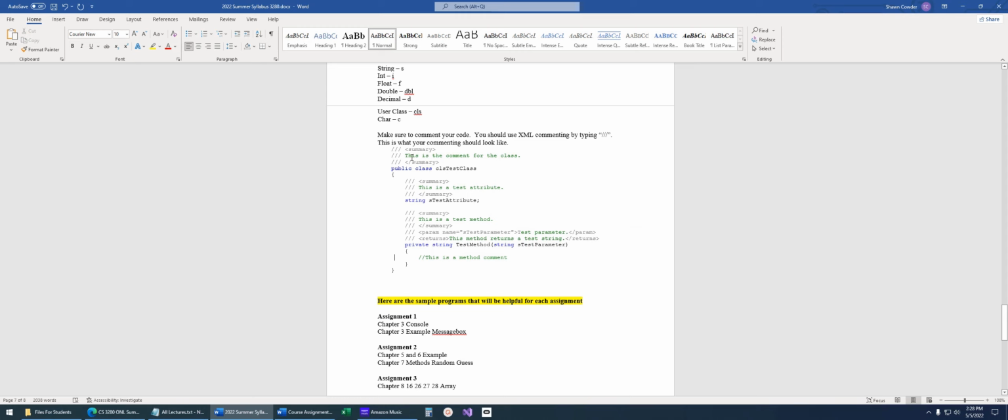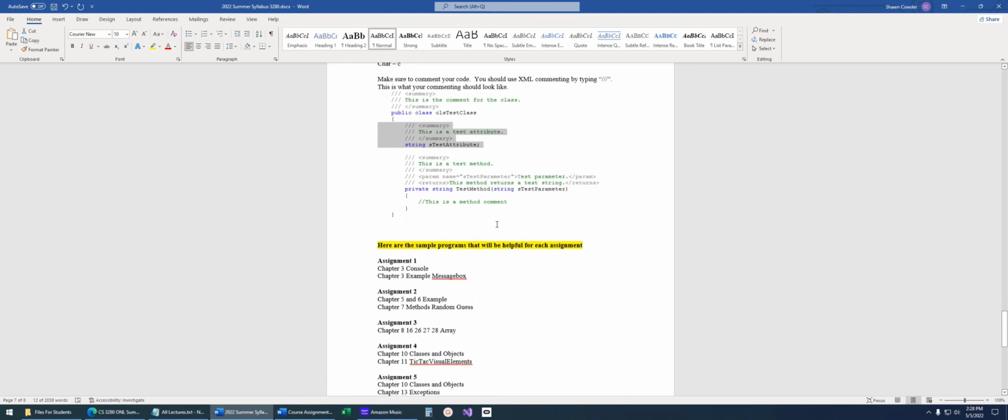And again, for every class, if there were 10 of these class level variables, you'd need 10 different comments, not just one describing all of them. Same thing with the methods. You need comments for every single method.